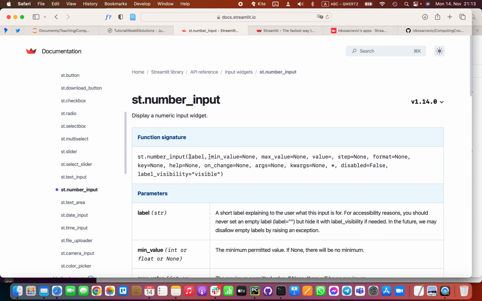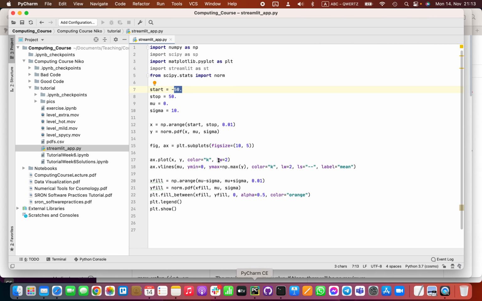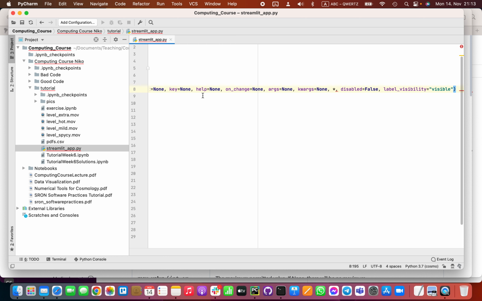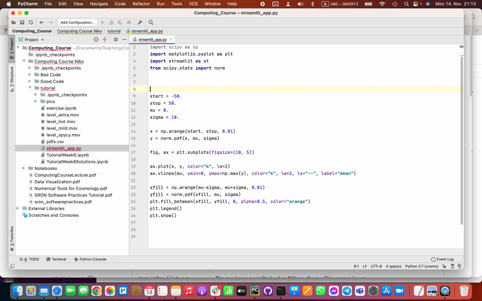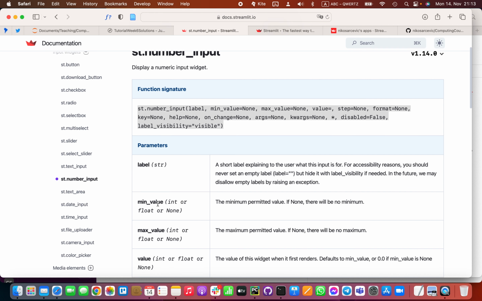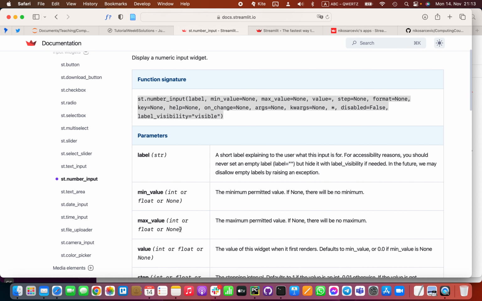And you just need a label. You can copy this. So we can do the number input for the start and stop of our NumPy array, right? So I can just copy this and let's just put it here. So it should work something like, oh, this is maybe not a good way. Let's just see what we need. Do we only need this label, minimum value, maximum value, and value? So I'll just copy it like this.